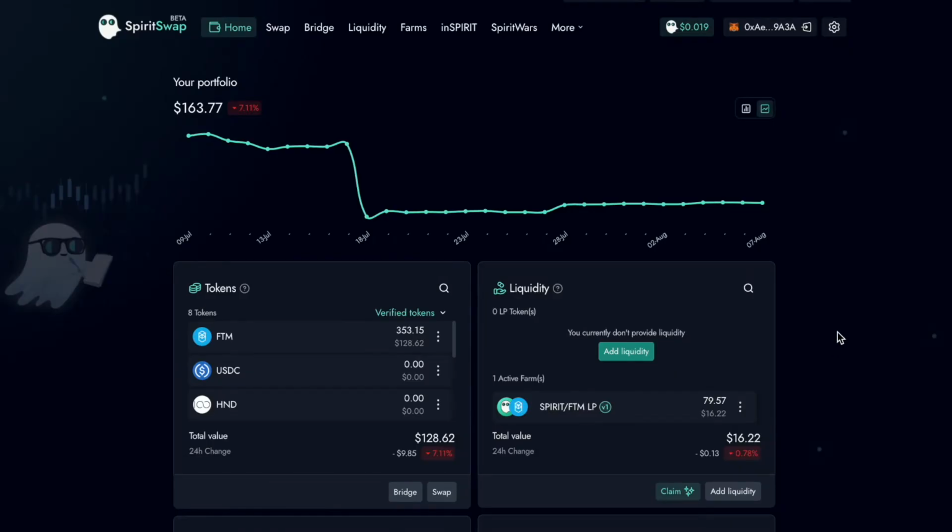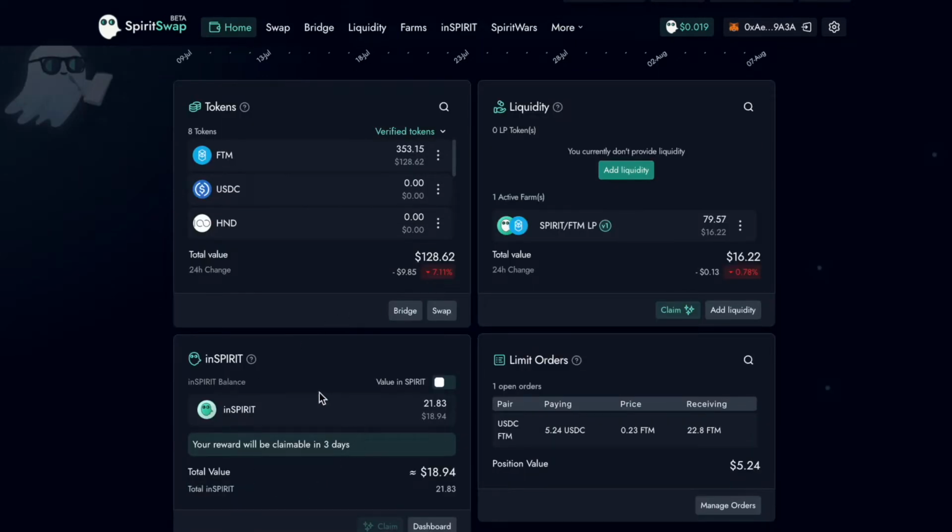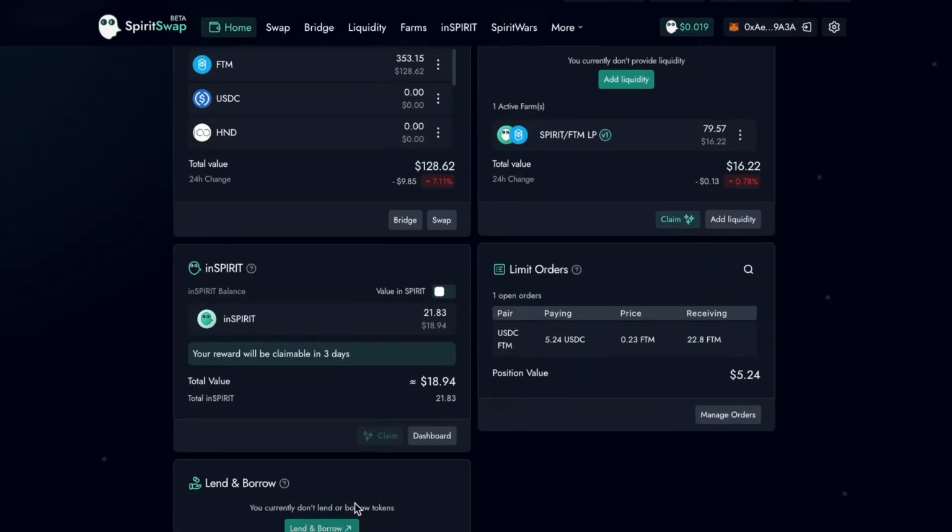Now on the home page for the V2 version, the home page gives you a clear overview of your portfolio. Now this is taking into consideration 5 different components: the tokens you have in your wallet, the liquidity that you have provided on Spiritswap, the inSpirits that you are holding, the limit orders that you have set, or any lending and borrowing that you have done.